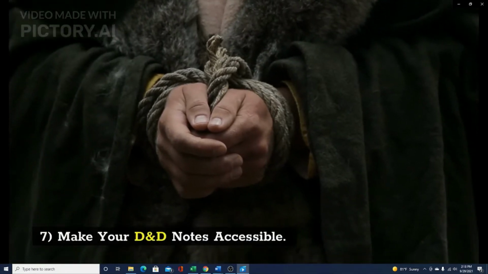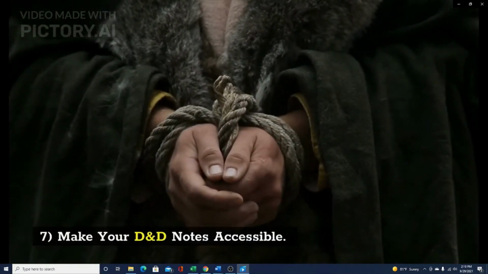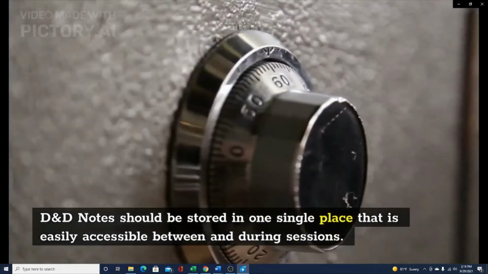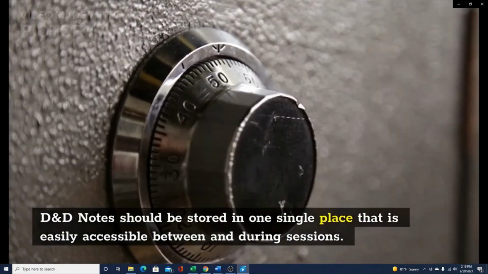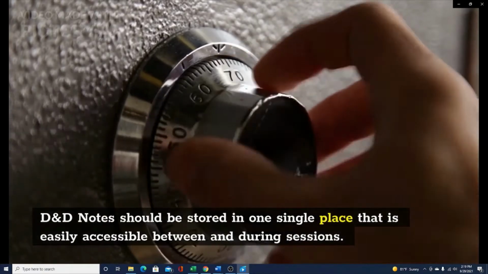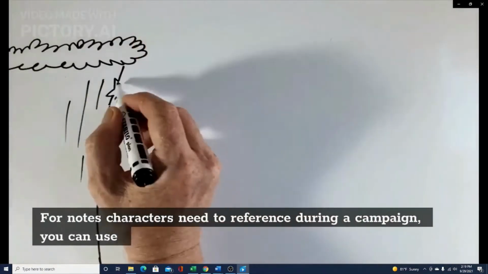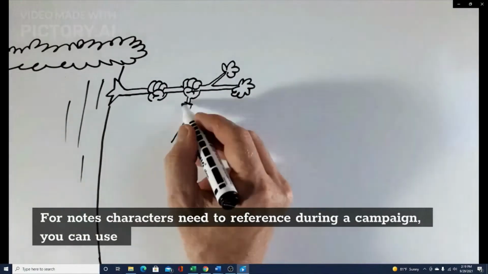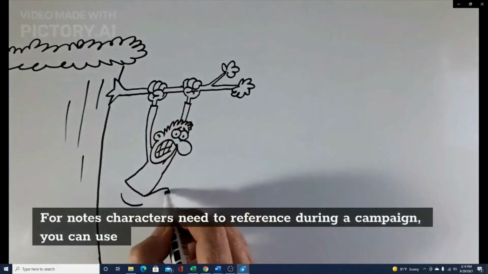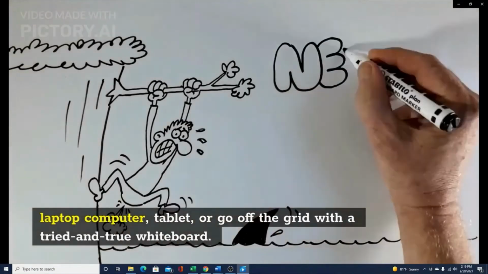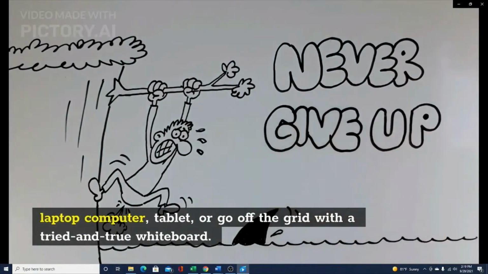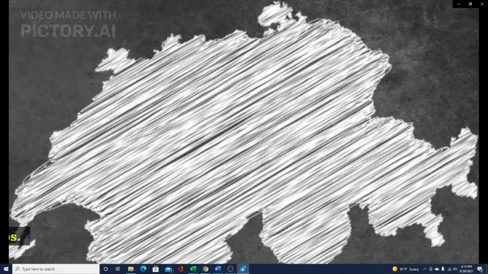Number 7, make your D&D notes accessible. For example, D&D notes should be stored in one single place that's easily accessible between and during your sessions. For notes characters need during a campaign, you can use simple tools like a laptop computer, a tablet, or go completely off the grid with a tried and true whiteboard.